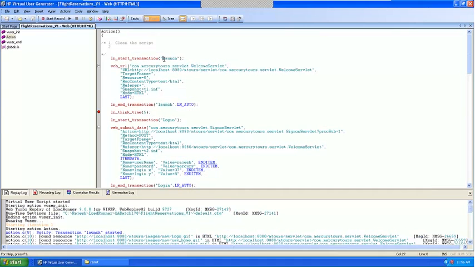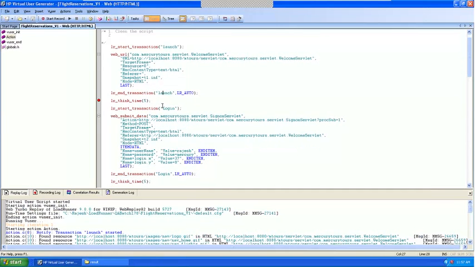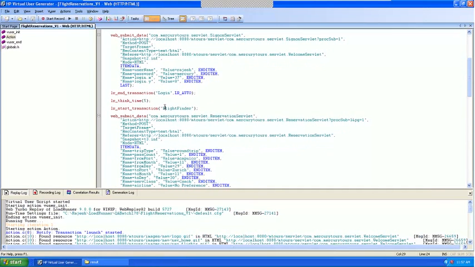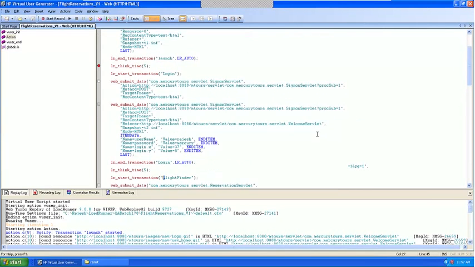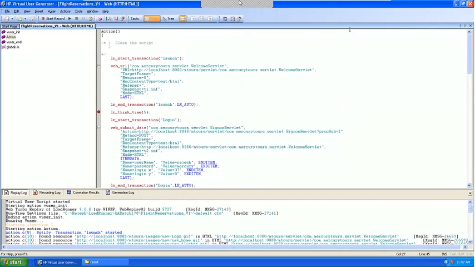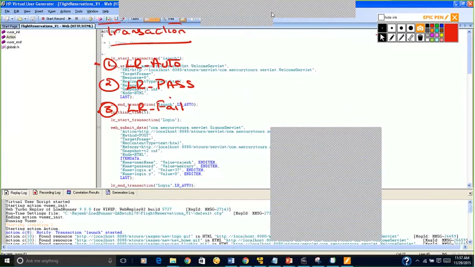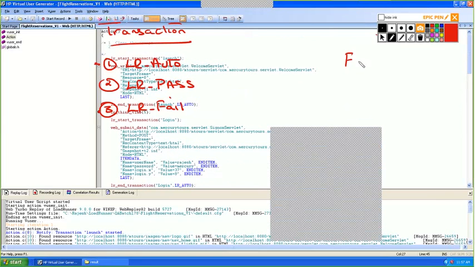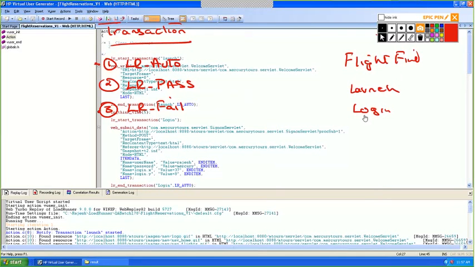So L, you have L, so it is L. Then L capital again. F, so F comes before L. So this will come first, and when it's arranging the results, it first will be flight finder. Then it will show launch, then it will show login. Now this is not the way that we recorded the script, right? We should have this as the first line, this second, this third. How do you arrange it?